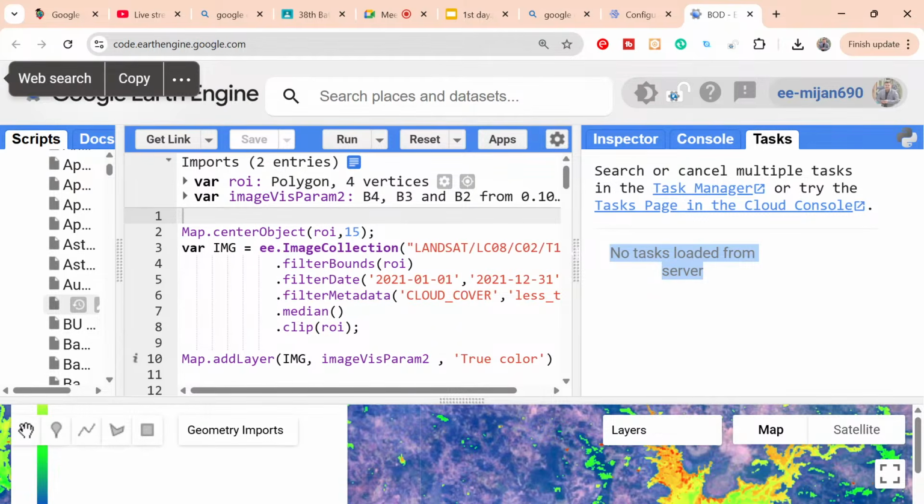Yeah. So in this case, first of all, in Google Earth Engine, basically this type of satellite data is pre-processed satellite data.